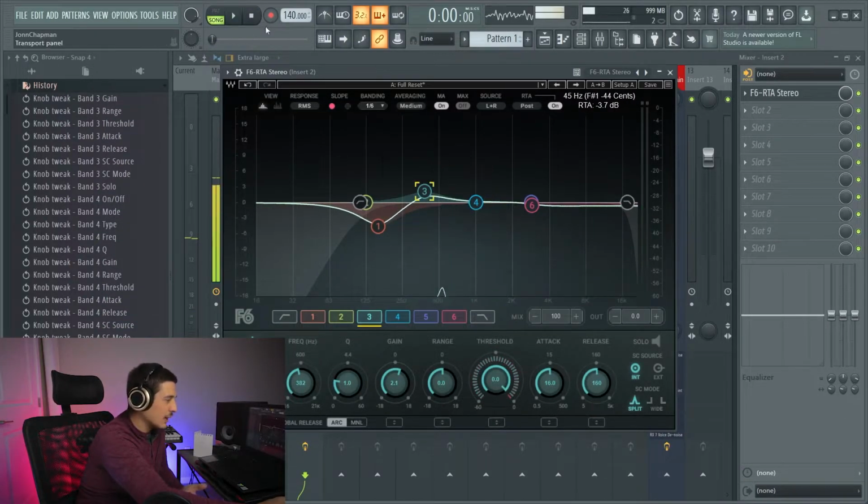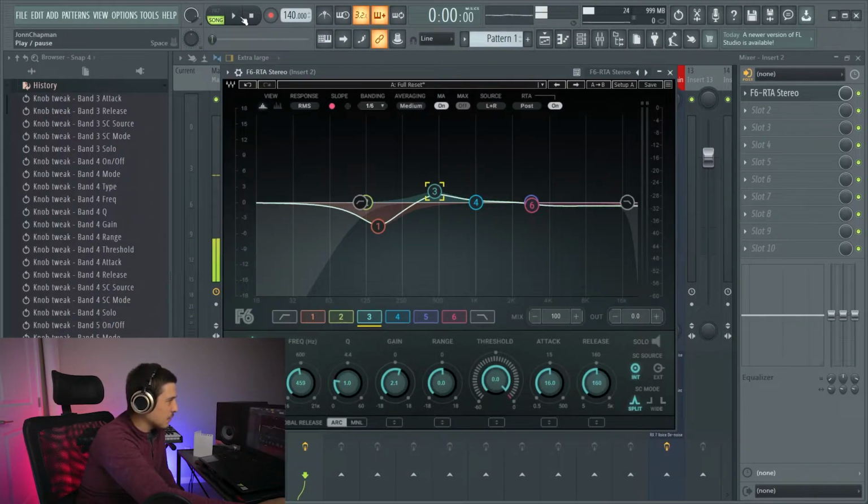If it was tinny, we could add 3 to 600. 3 to 600 is about where you get the tinniness or boxiness. Up more is boxy, less of it's tinny.